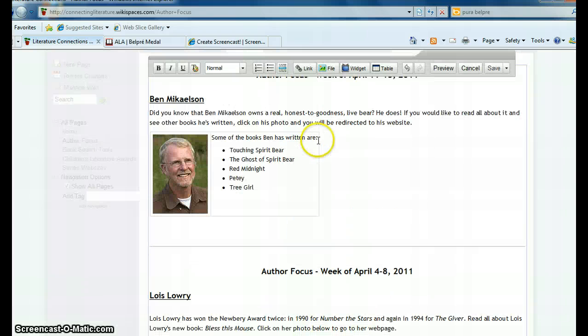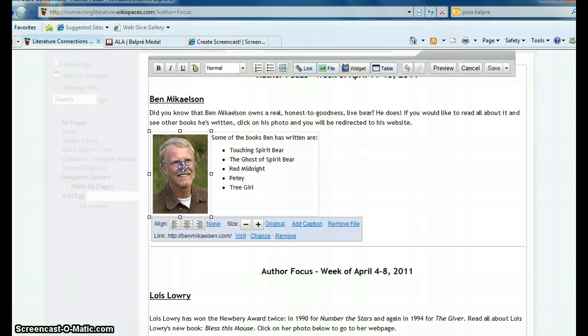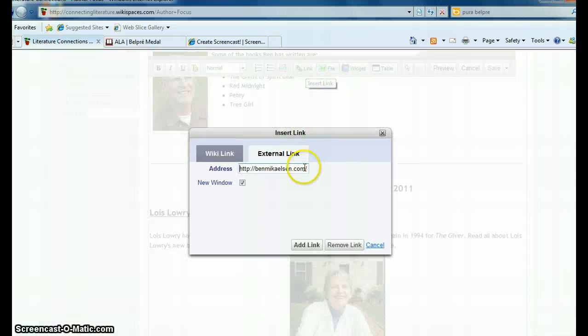And then I wanted to make a link. So I clicked on his picture and then link. And I wanted this to be an external link, so it will go outside of the wiki page to find his web page. So I have his website here, and I clicked on new window because I want this to open up in a whole new window so they don't have to use the back button on their browser.